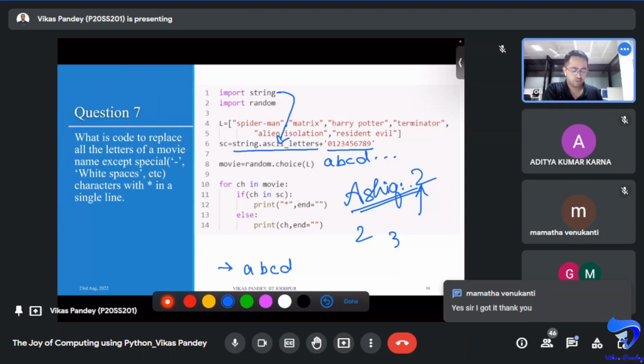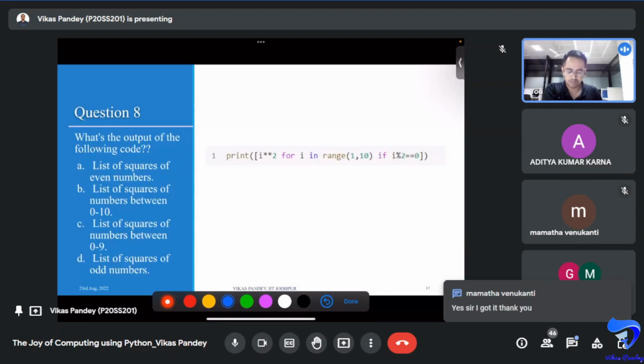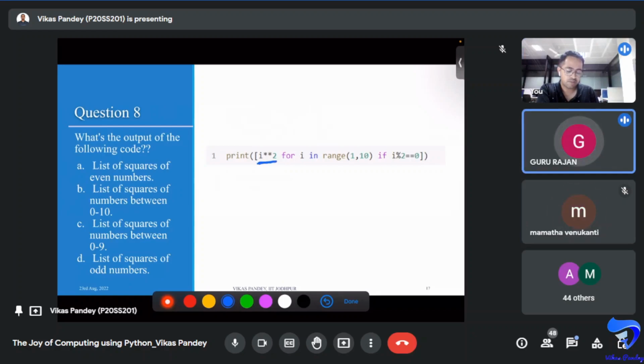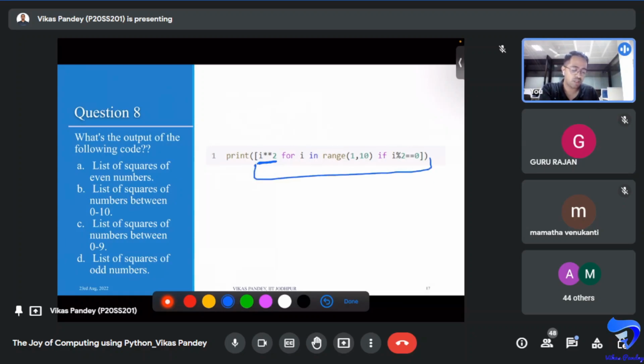Okay. Yes, sir. So let's move to our next question. What will be the output of the following code? See, friends, it is the square of even numbers. Good. So if you see here, this whole thing has been kept in one single line. This is also a way we can do that. This value will be kept for i in range, this whole thing.